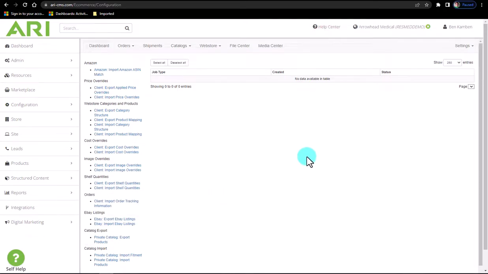Orders. So when you get your first order, obviously you'll get an email notification. So let's go over to Orders. And underneath Order Management, this is really easy. It only gives us one choice, Order Lookup.